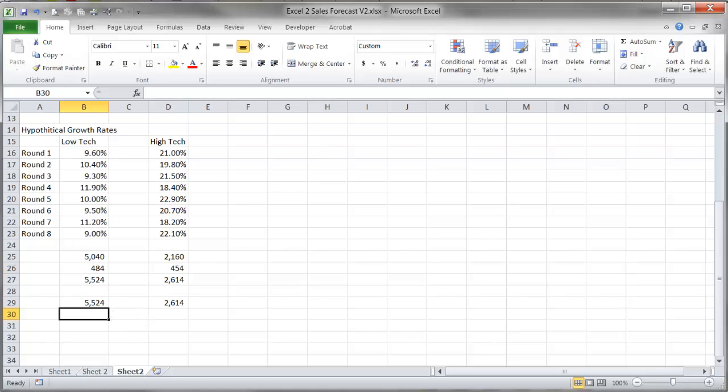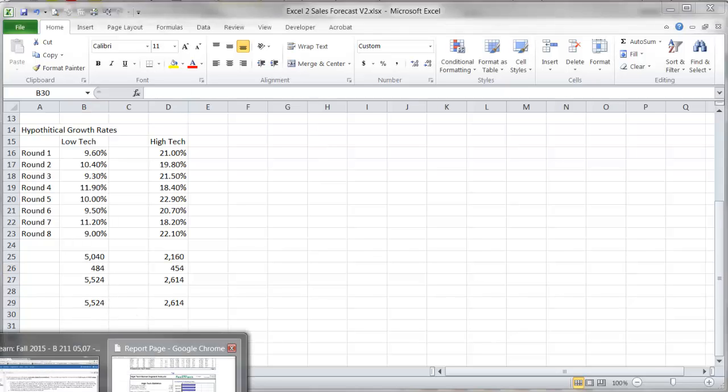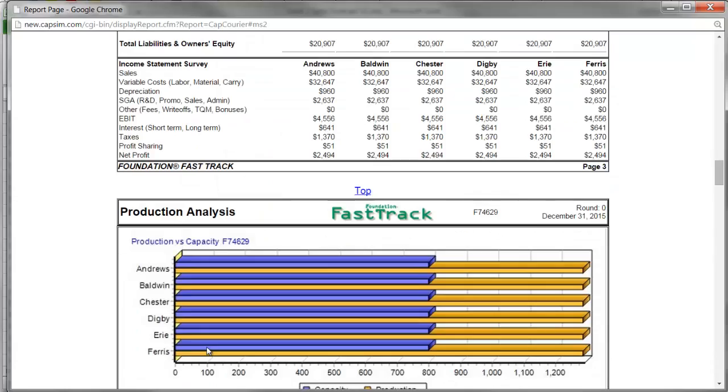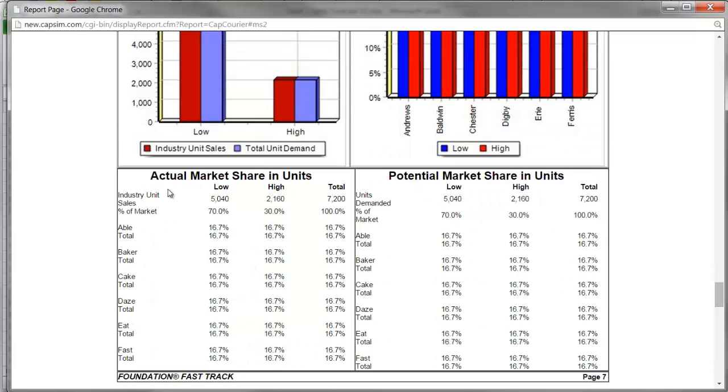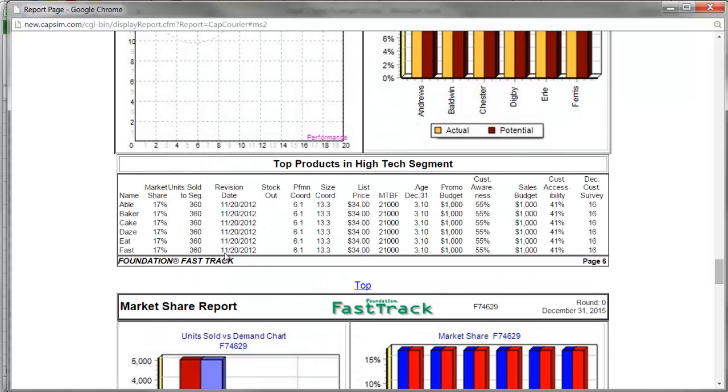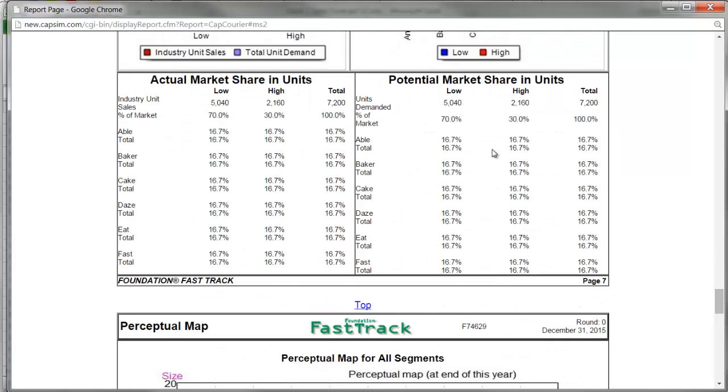Now let's go back to the fast track reports. If I'm running the Andrews Company, I'm going to scroll down to the actual and potential market shares. I like to look at this because it gives me a more accurate forecast. Up here it shows me that Able got 17% of the high-tech market segment. That's a rounded number. This is a little bit more accurate. It was more like 16.7.